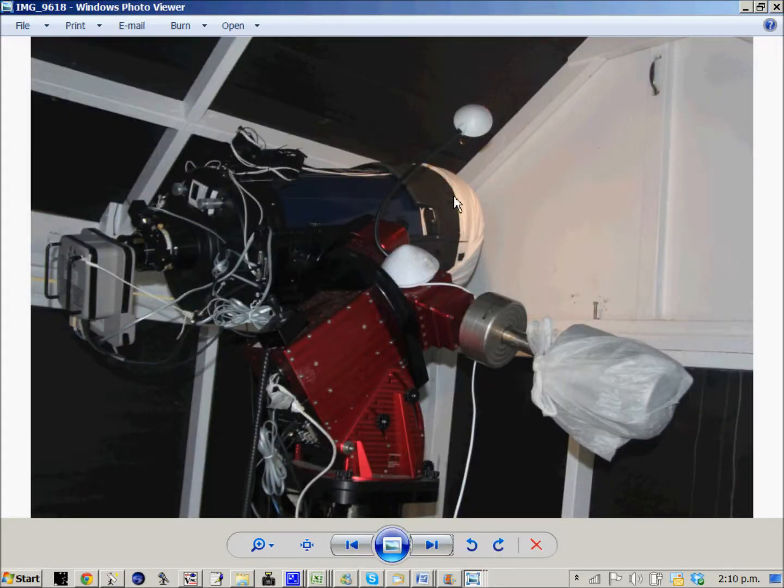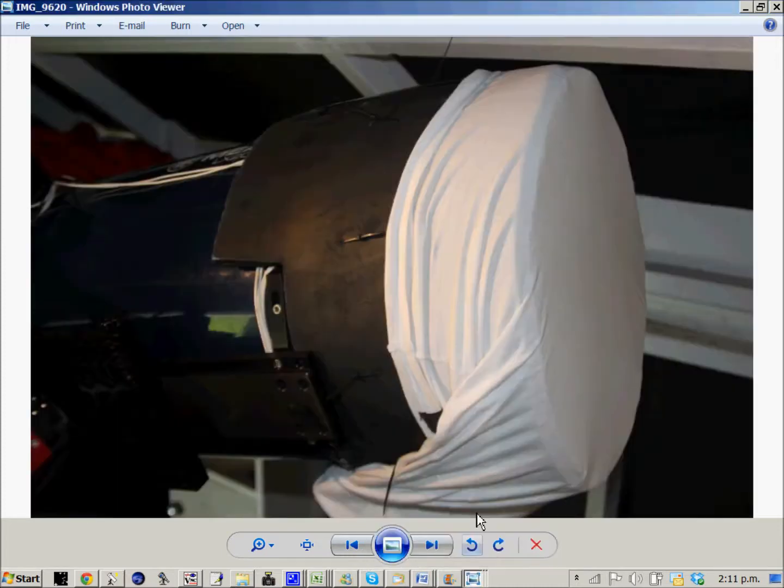Now, to take the flats, what I've just done is I put a t-shirt over the end of my telescope and have this light here shining on the wall, and basically I expose the camera to take the flats and adjust the settings so that they have a count of about 20,000-25,000 counts. I think the next photo shows the end of the telescope covered with the t-shirt. So that's how I took the flats.